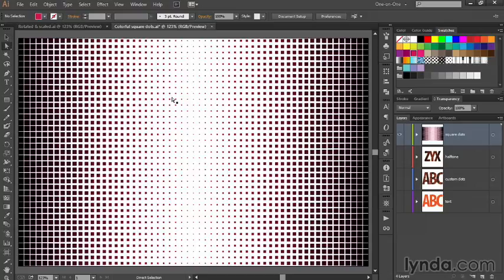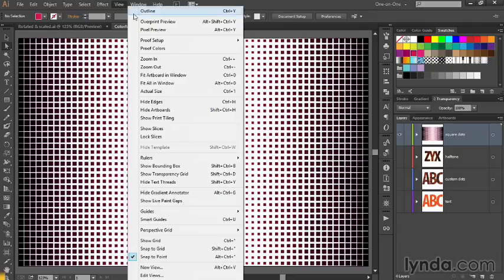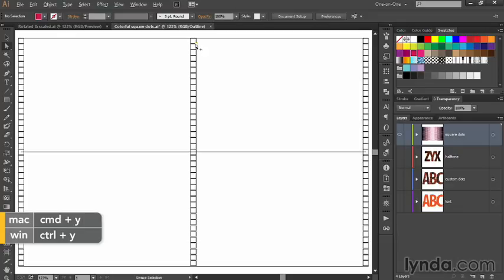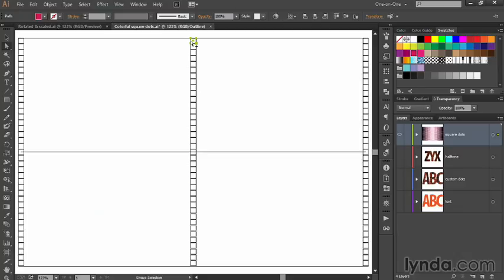I'll press the A key to switch to the white arrow tool, and then I'll go up to the View menu and choose the Outline command, which has a keyboard shortcut of Control-Y or Command-Y on the Mac. And now that I can see exactly where these squares are located, I'll Alt-click or Option-click twice on any one of the squares to select the entire column.